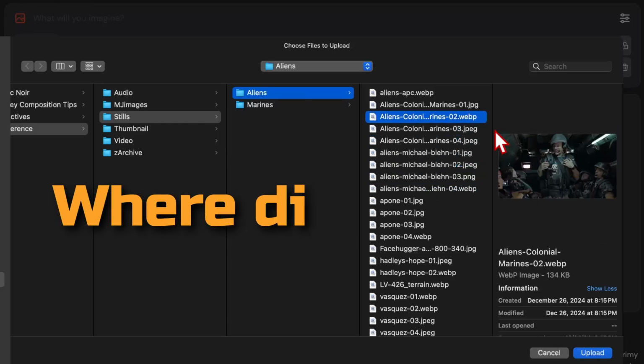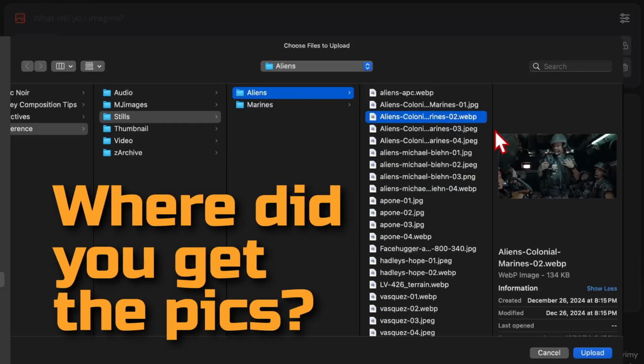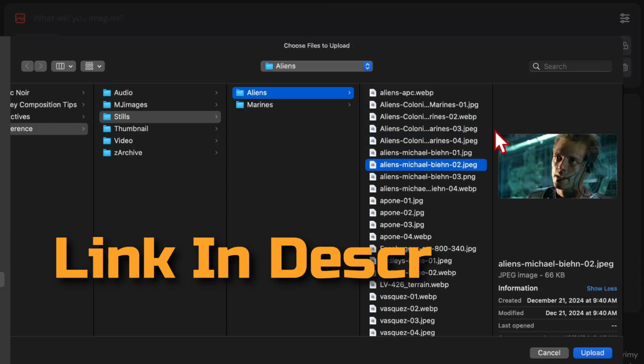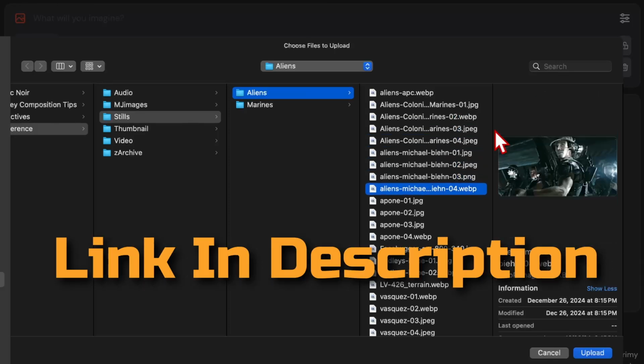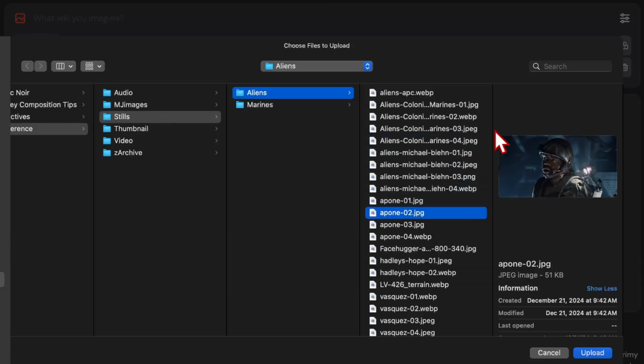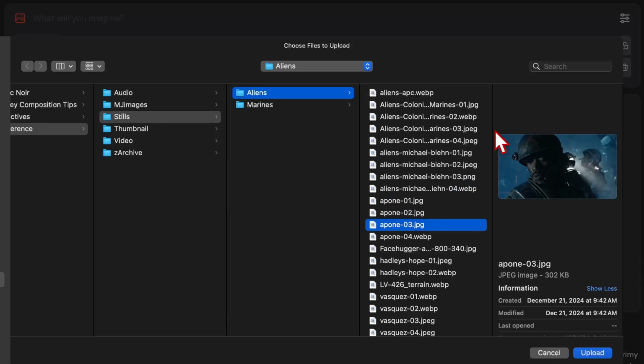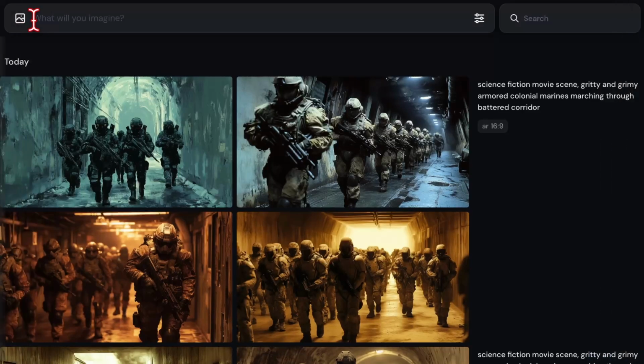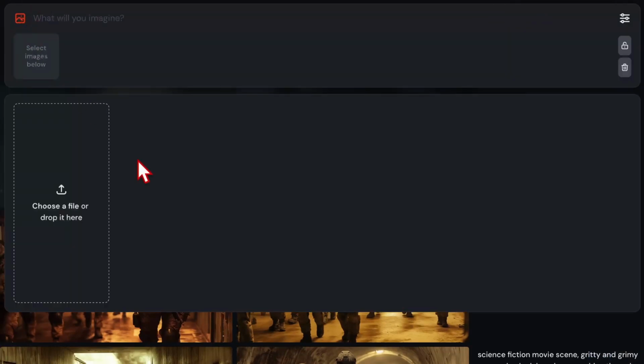And you may be asking, where did you get your Aliens pictures? Well, I found them from various sources on the web, and I've added a link for you below in the description to be able to use them for yourself as you follow along. So if you'd like to, you can go grab those images, pause the video, and come back when you're ready to go. From your image assets, select an image.